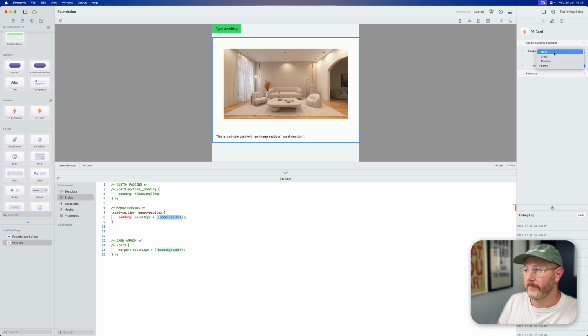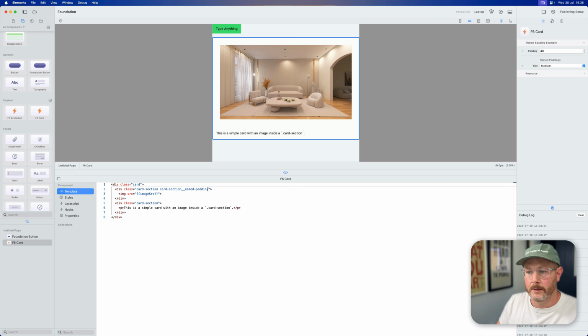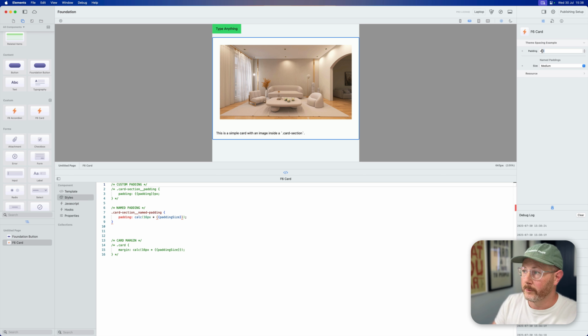So the values for each one of these is 0, 1, 2, and 3. So what happens is 16 pixels times 0, 1, 2, or 3. And that sets the padding on this class name. And that class name has been added to the wrapper around the image there. So that is how you could style a Foundation component inside of Elements. You have access to all of the same UI properties that all of the core components do, and you can modify those however you want. So I've shown you a couple of different ways there. We've used a number field and we've just mapped that over to pixels.